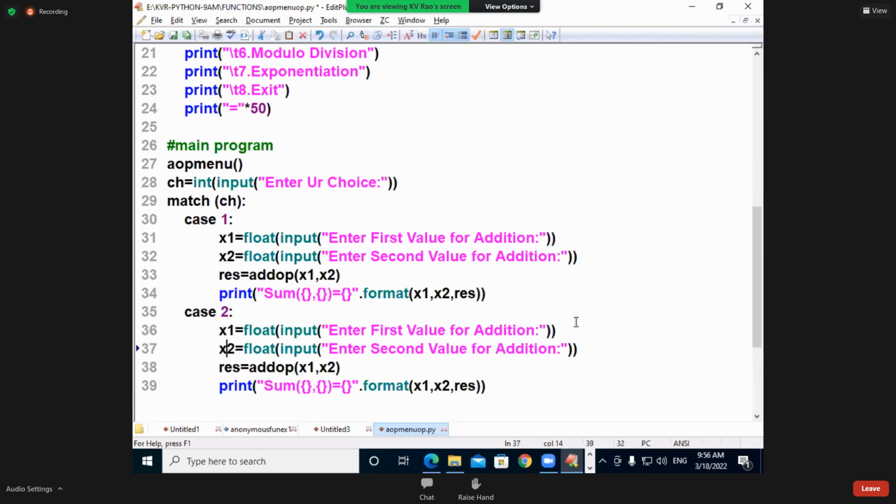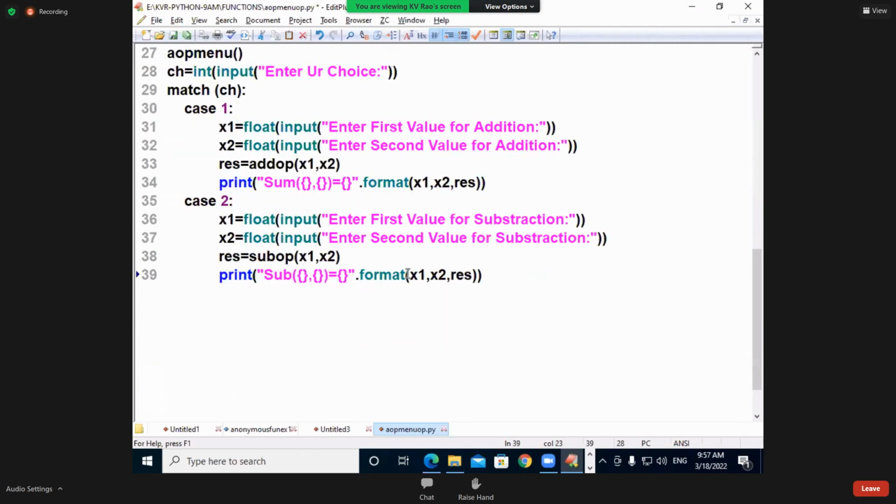What is the case 2 meaning, student? I will say, what is the value here? Subtraction. For subtraction purpose you require: enter first value for subtraction, enter second value for subtraction. I say here, sub OP. What is that? Sub OP of x1 comma x2. This is called a sub of x1 comma x2 res.